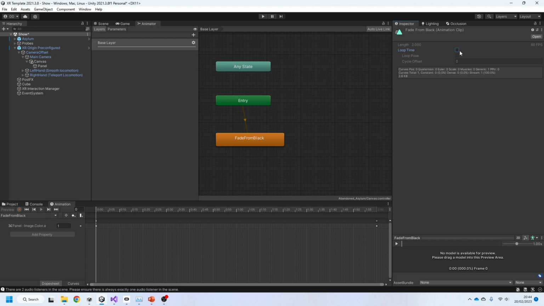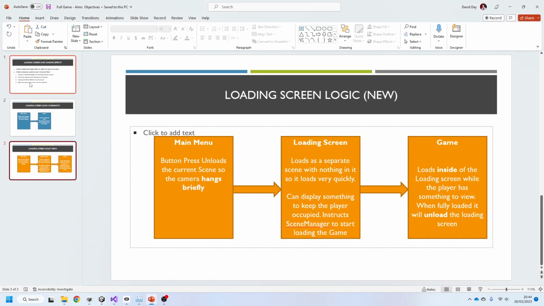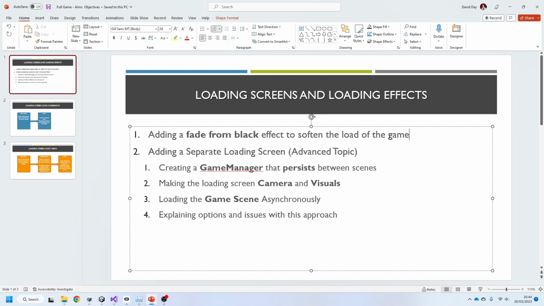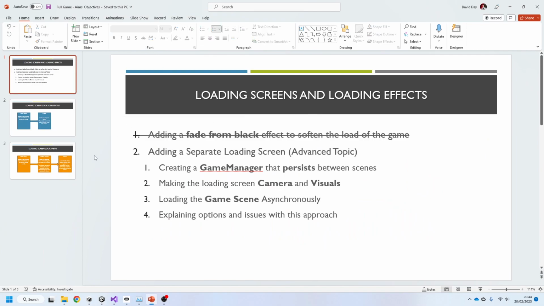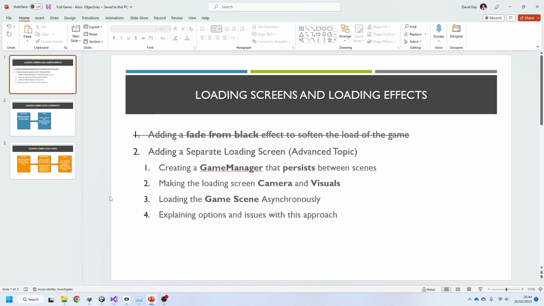So if you do find that it's flickering or anything like that, you just need to make sure that loop time is off by double clicking Fade from Black. So that's that first bit, which is the really easy bit. It's taken me a day to figure out how to do this in a way that's teachable. So, like I said, don't try and follow along. Watch it back once I've explained it.